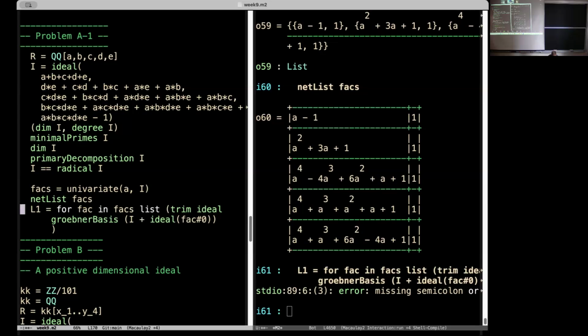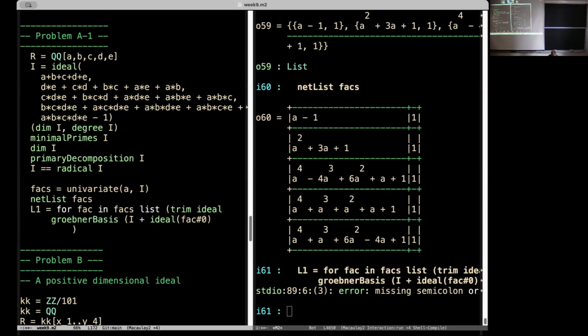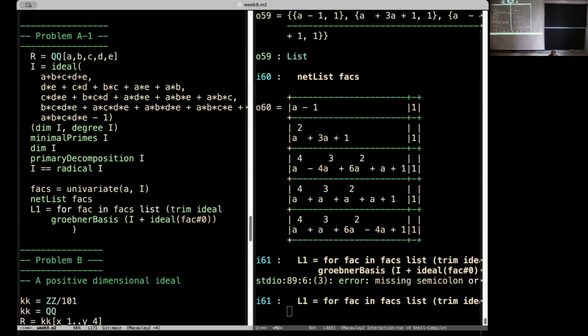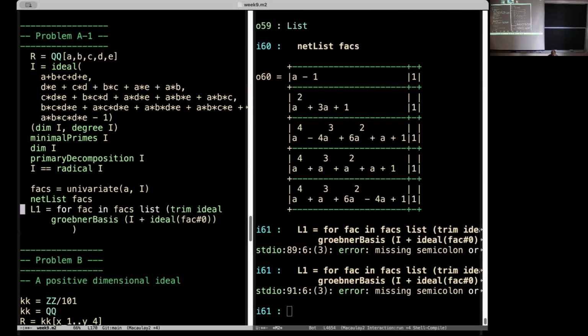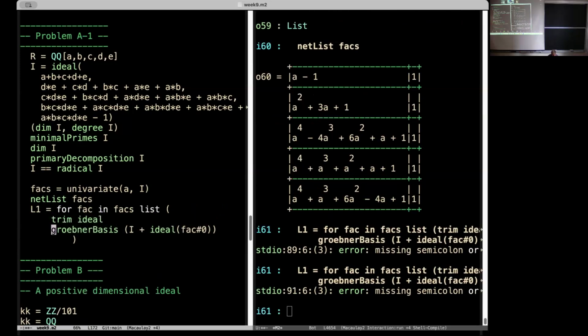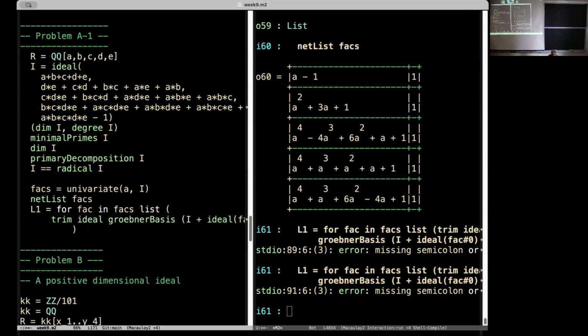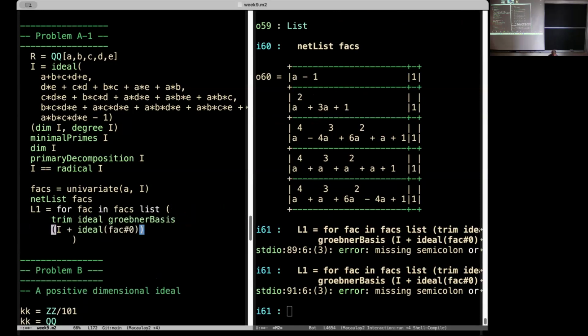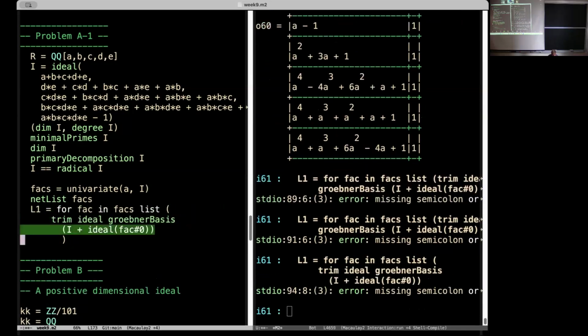Oops, it didn't work. Missing semicolon. Something's wrong. Oh, I see. It didn't like that way of splitting things up. That's interesting. Let's see if I can do it this way. I'm trying to get it so it doesn't look so awful. No, it's wanting to do that. So I can put an open parenthesis here. Let's try that.